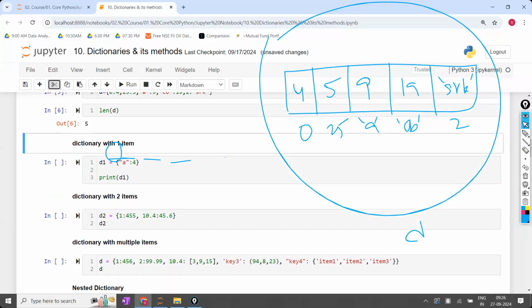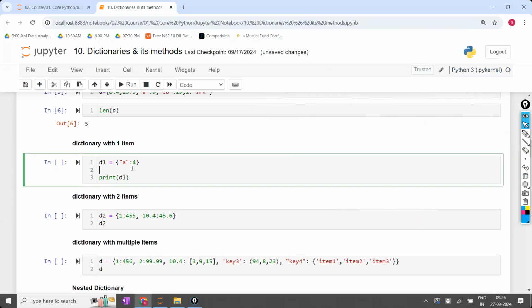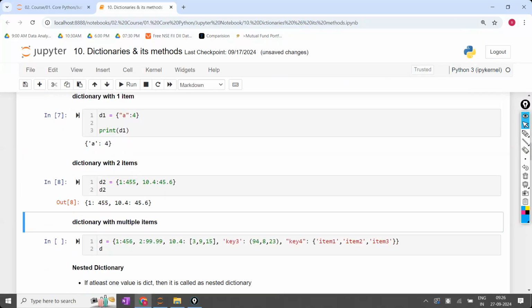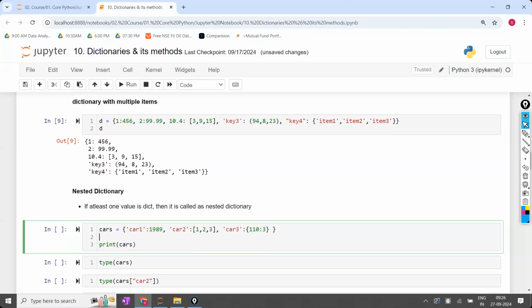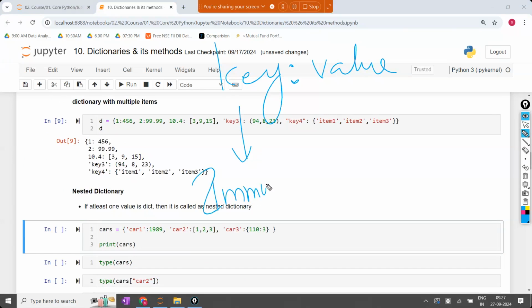I have already shown you this example, a dictionary with one item. In this, only one item is there. In this, a dictionary consists of multiple items. A dictionary can consist of 0 items, 1 item, 2 items, like that, multiple items. No restriction. Now, within the dictionary you can have one more dictionary. I told you that a dictionary is a key value pair. Now, the key should be immutable only. You cannot use a mutable one.